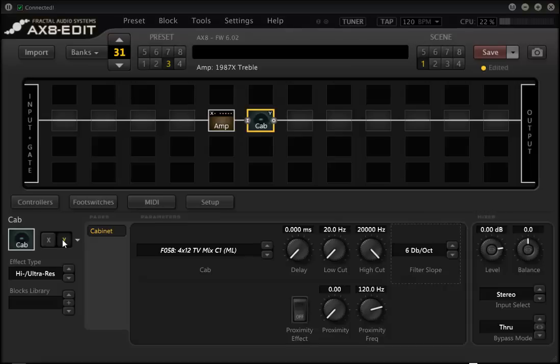So now you can A/B how the cab sounded before you low cut at 80 and the high cut at 8750. Let's hear it. This is how it started. And here's X. I hope you can hear the difference. Anyhow, let's continue.